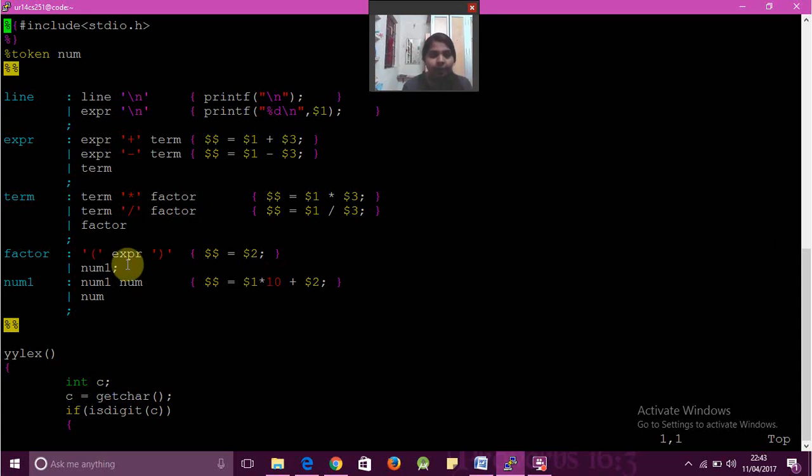If line gives rise to line, I'm going to print it, and if it's an expression, I'm going to print the expression value. Second, if expression gives rise to expression plus term, I'm going to add that first expression with the term. Here, $1 represents the expression, $3 represents the term, and $$ represents the resulting expression. Otherwise, if it gives expression minus term, I'm going to do $1 minus $3.